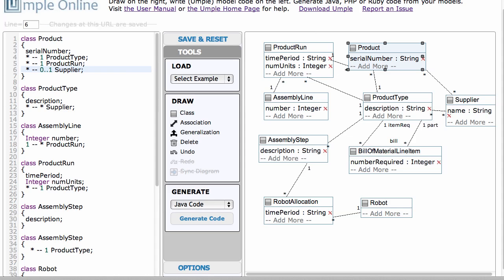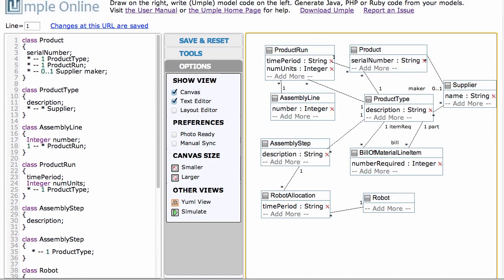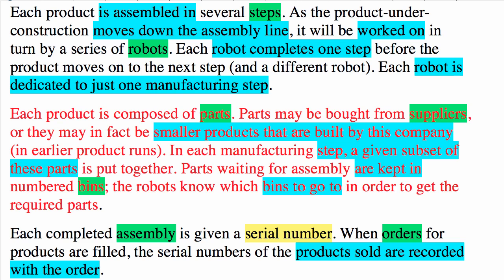Okay, and what's the diagram update? And then we'll say, okay, let's put a role name on this. Let's say that we call the supplier the maker. There it is. Let's go back to our Word document. A few more things to finish off.